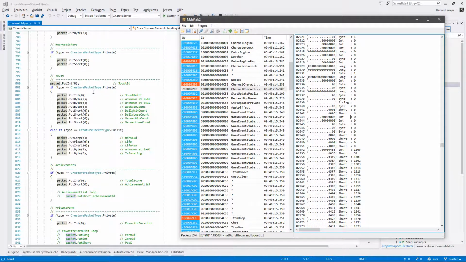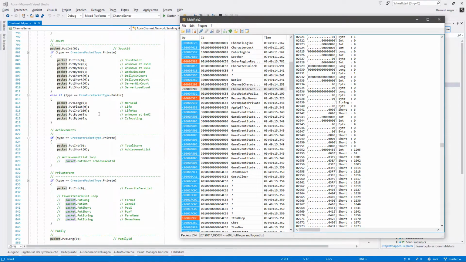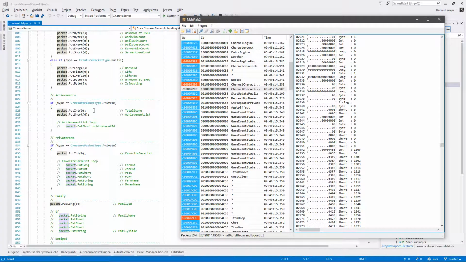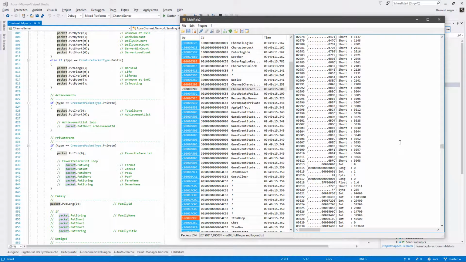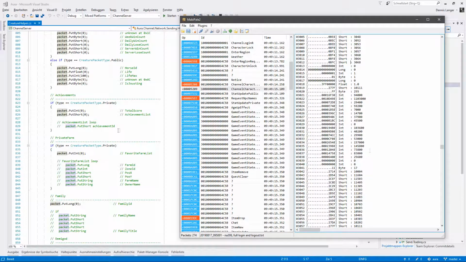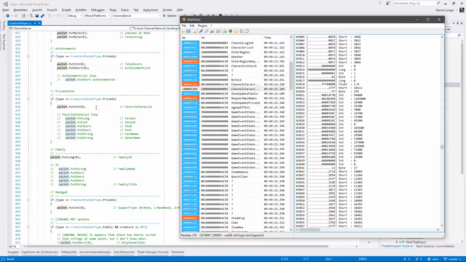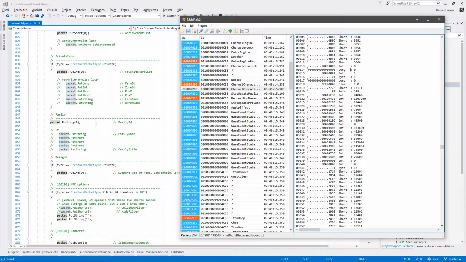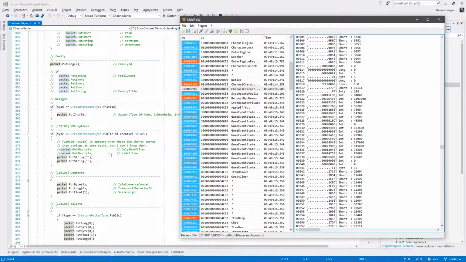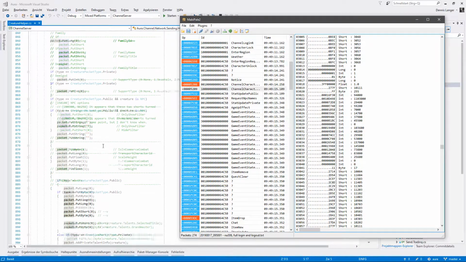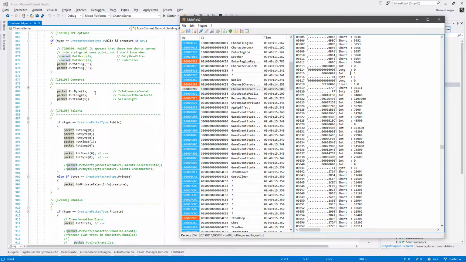Then the private part, not the public one. Int, byte, byte, byte, short, short, short, short. And we come out at an int, which is the achievements. And the list of achievements, which are just shorts. Then int, long, int. This is public and only applies to NPCs, so we don't care about that right now.